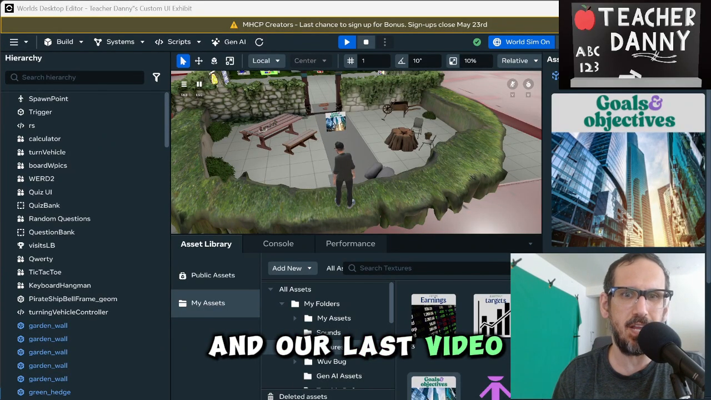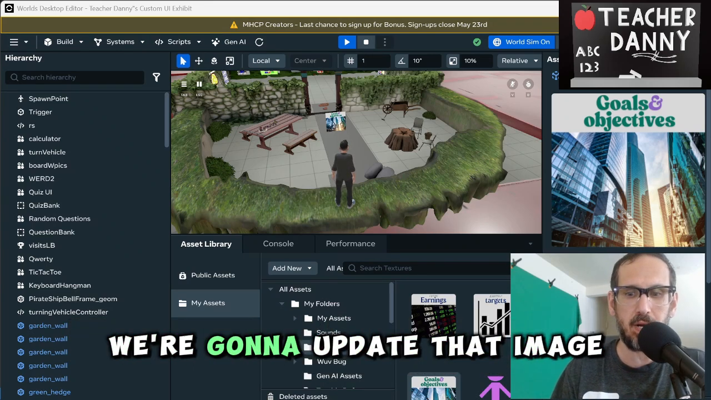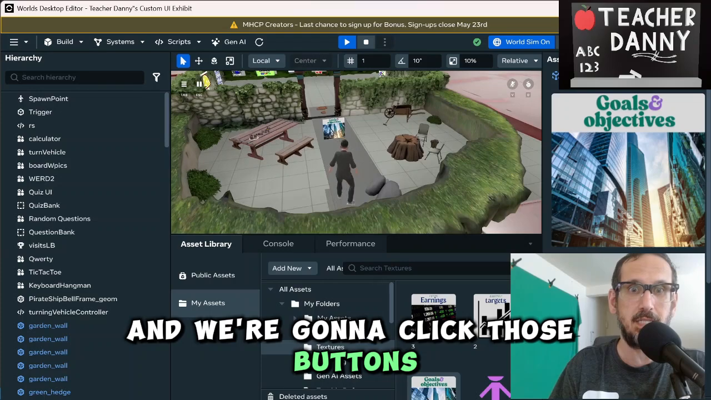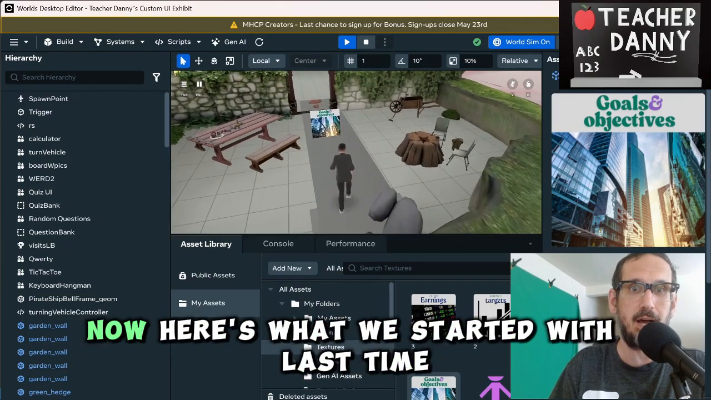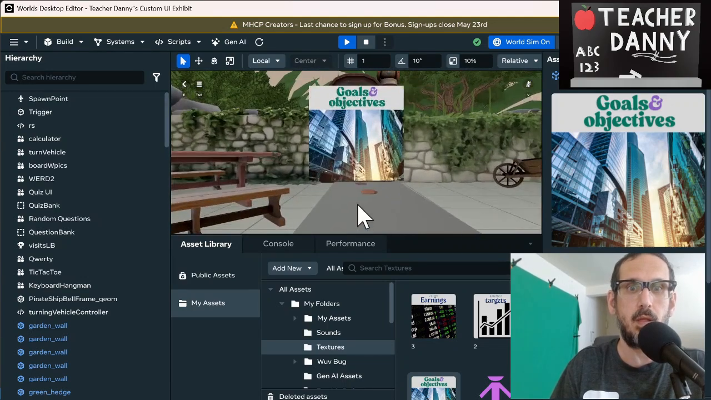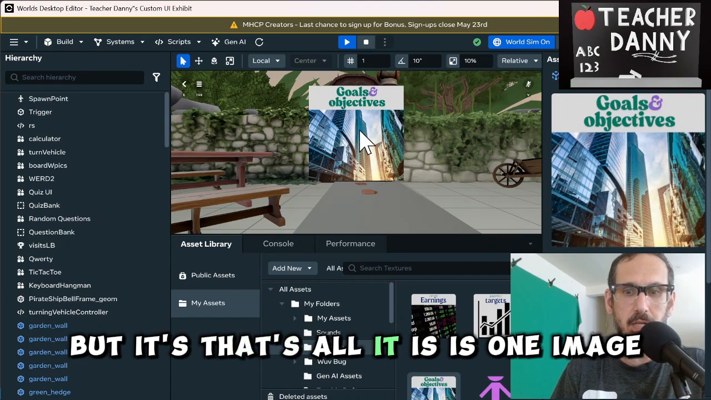In our last video, we learned how to put an image on a custom UI in Meta Horizon Worlds. This time, we're going to update that image so that it has buttons on it, and we're going to click those buttons to be able to change it. Now, here's what we started with last time. It was just one image. This is a different image than we used last time, but that's all it is, one image.